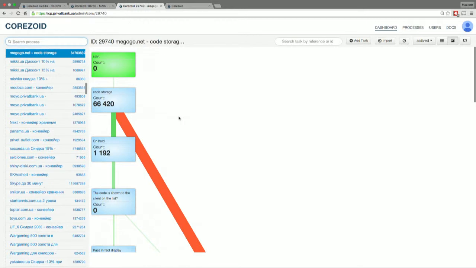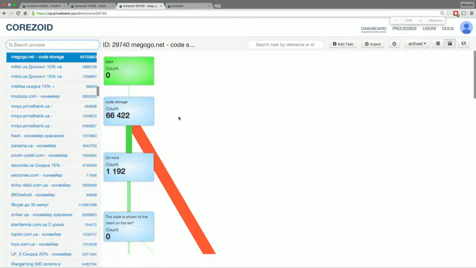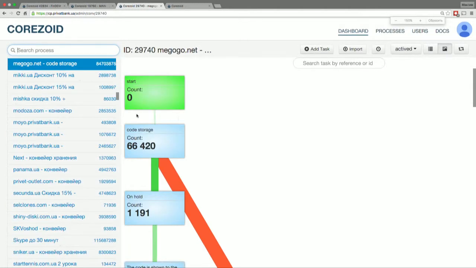Let us show you how to connect a new merchant to the Corezoid platform. On the merchant's request, the e-commerce manager creates a new coupon discount process using a standard template. We'll show you an example of the company called MigoGo. MigoGo is a European provider for online TV service subscriptions.